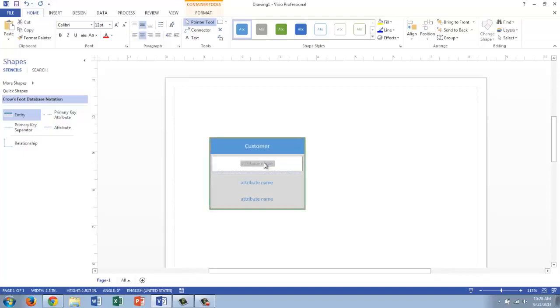So I'll just double-click the entity name here to create the customer entity. And down here I'll double click the attribute name to create a customer ID. And then I will come down and add a few more fields. So customer first name, customer last name. And you'll see if I want to add more information like street address and contact information like a phone number, then I need to add more attributes to the table.